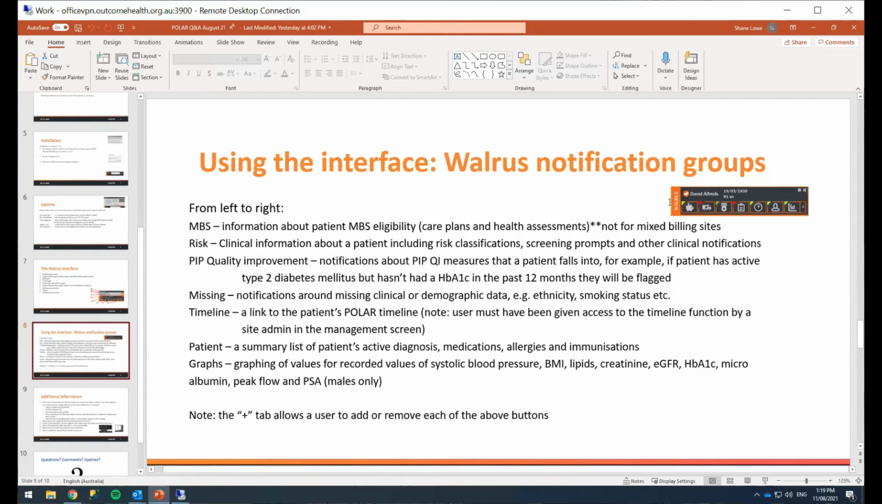I will note this is probably not as useful for mixed billing sites, because we don't have any of your MBS service history. It will basically say everyone is eligible, because we have no record of if you've given someone a health assessment or a care plan, etc., that would make them ineligible right now.